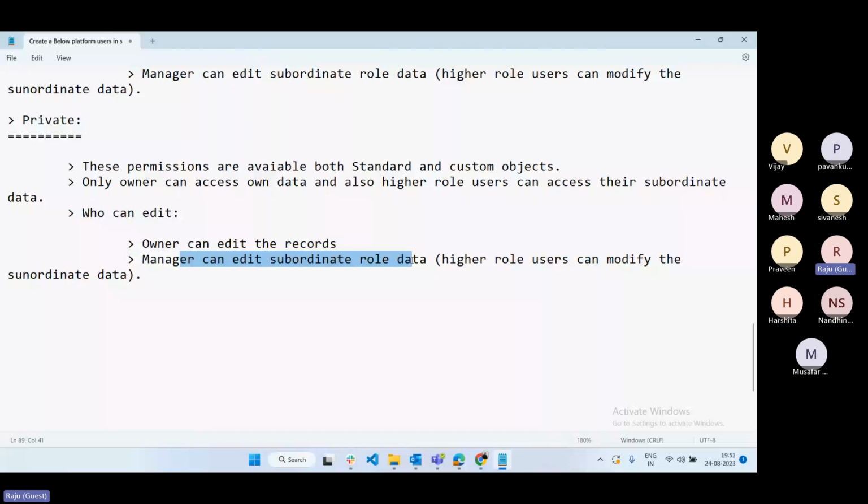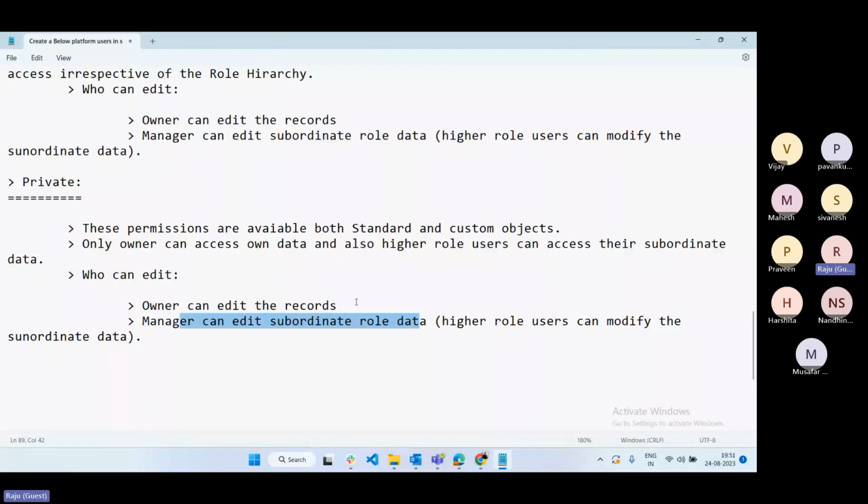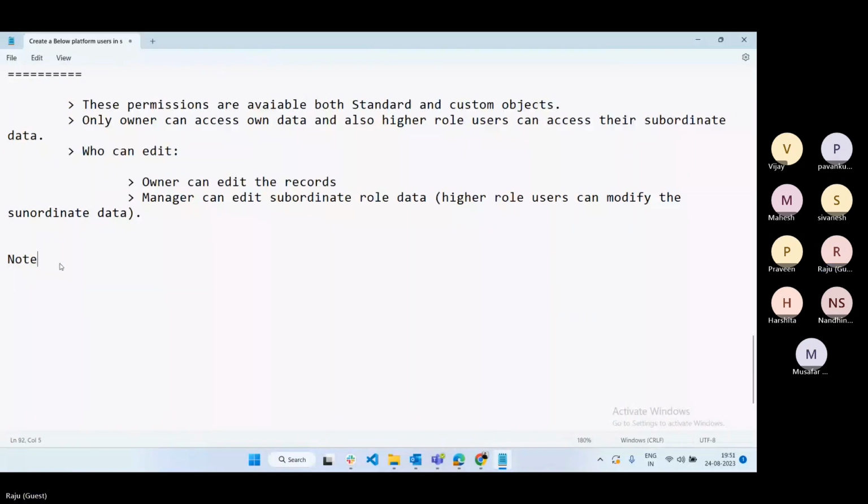Okay, this is something like public read only, public read write, private access. So the note point here is: full access at OWD is public read write. Now, limited access at OWD is private. Okay, so keep this point, remember.